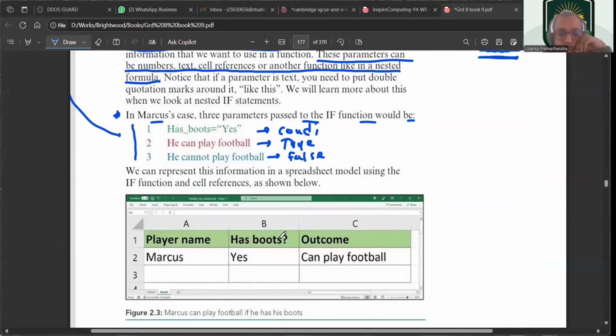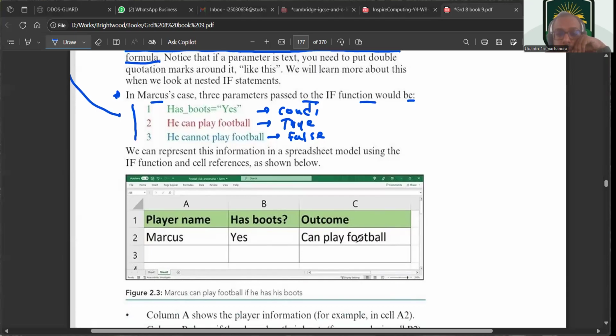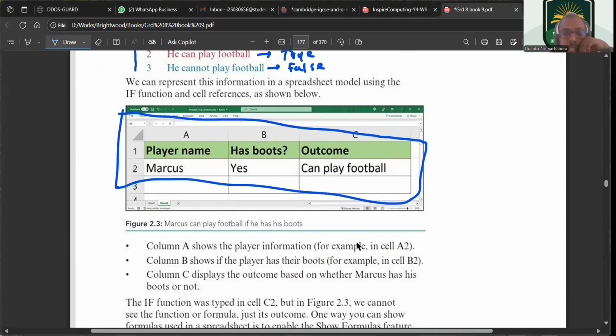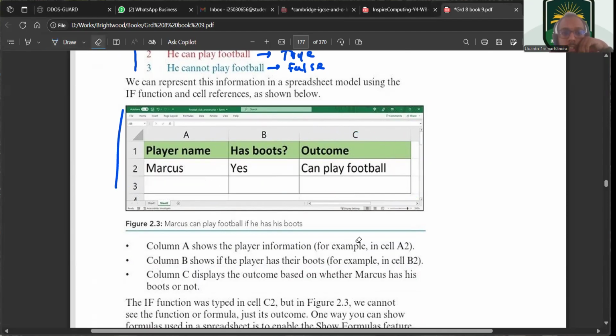Here the output, you can say the player name. Here the outcome, yes, on condition. Okay, like that one, you can write. Write this box. No need to write all. Write A, B, C, and this box. According to that, you can get an idea.